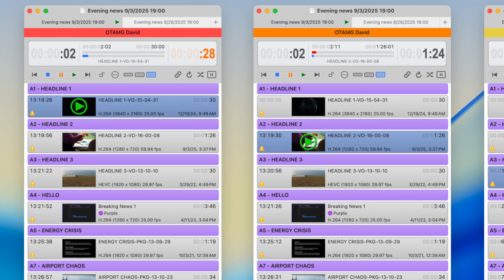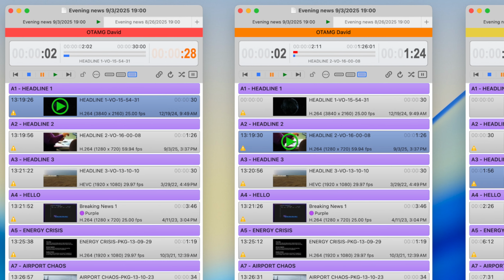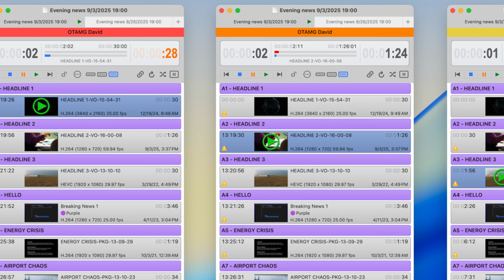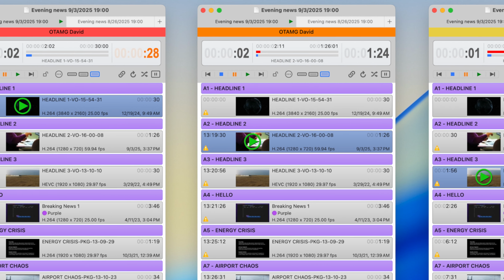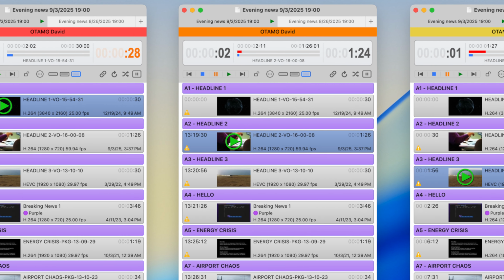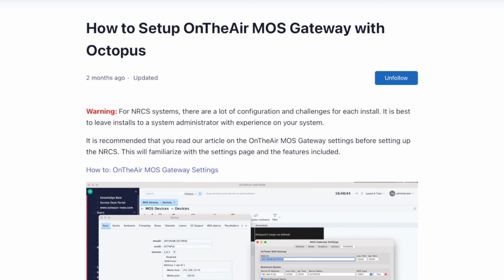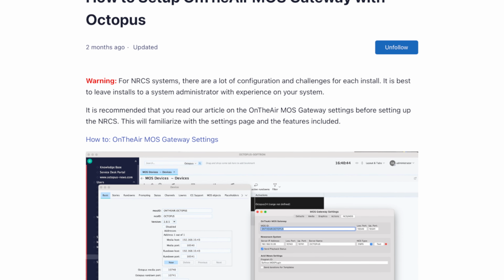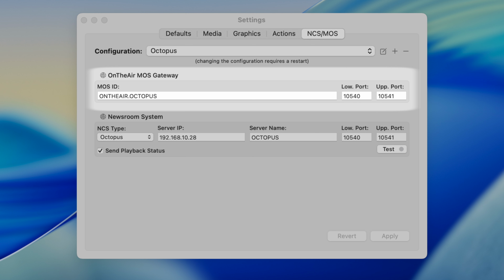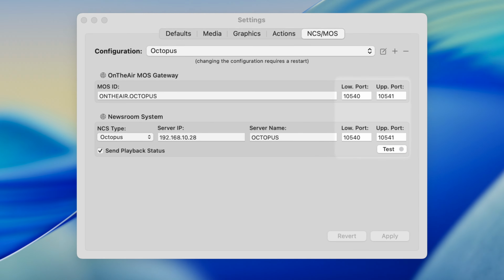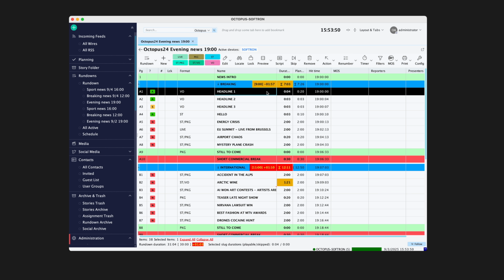And considering OnTheAir video can support multiple resolutions, frame rates, codecs, and can even trigger graphics at timed events, it makes your video playback solution for your control room a lot more powerful. The Octopus setup in OnTheAir MOS Gateway is really easy, and all the documentation is available on the website. Really, it was just a matter of getting the right port information, right MOS ID, and then you could get started. Let me take you through a tour of what it looks like.